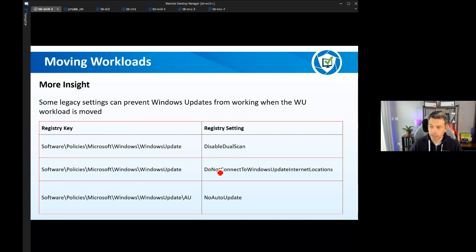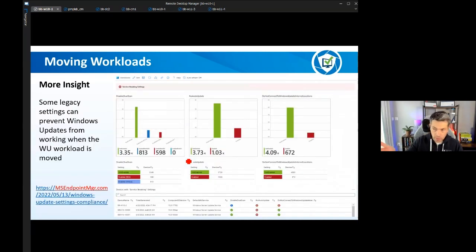And there is a real simple way to do it, and I'm not going to go into any detail, but you can understand how widespread those breaking registry keys are across your organization. I did a blog post on it. You're welcome to go and have a look.